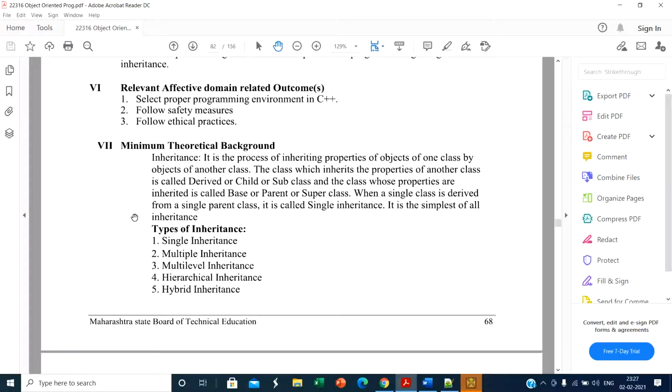Then the theory is inheritance. It is the process of inheriting properties of an object of one class by an object of another class. The class which inherits the property of another class is called the derived class, child class, or subclass, and the class whose properties are inherited is called the base class, parent class, or superclass.